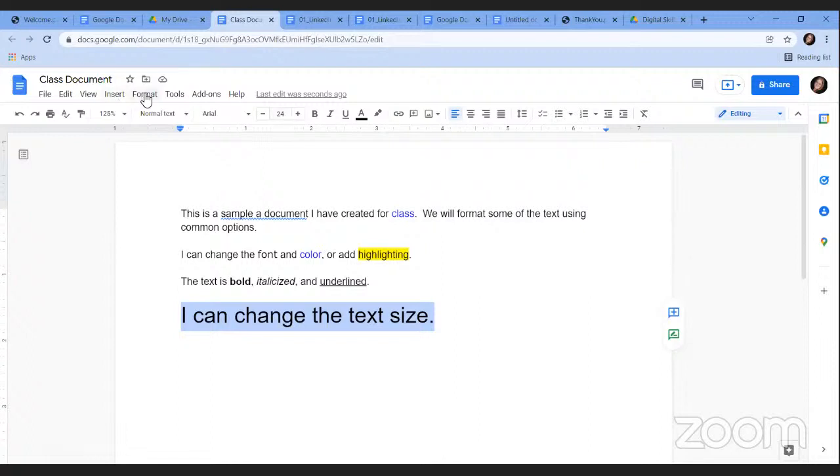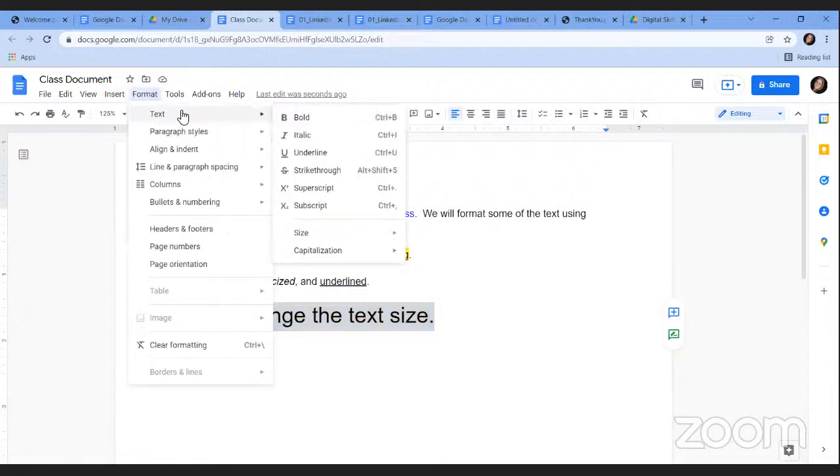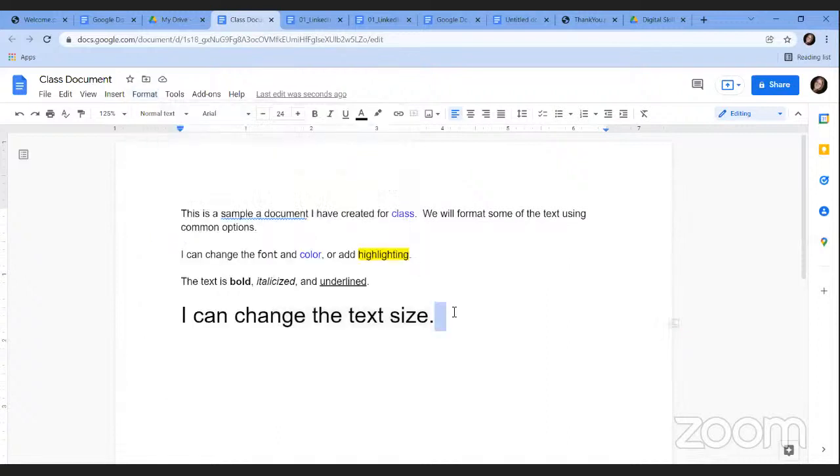You also have the option to go under the format menu, choose text, and do things like bold, italics, underline, or increase or decrease your font size. Styles are a little bit different.